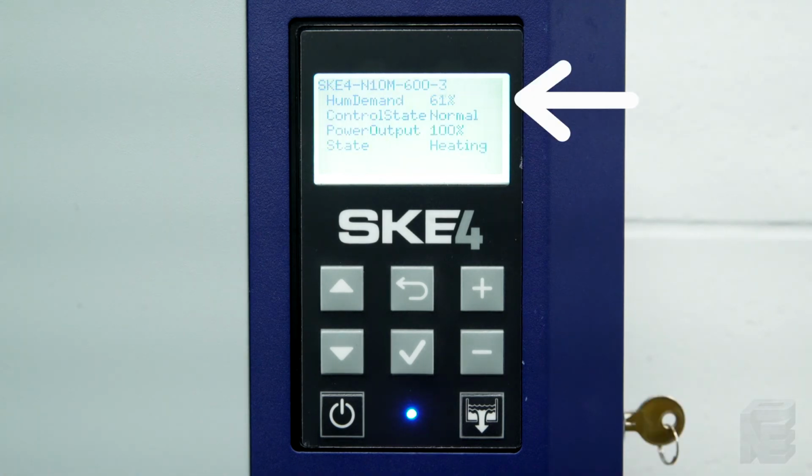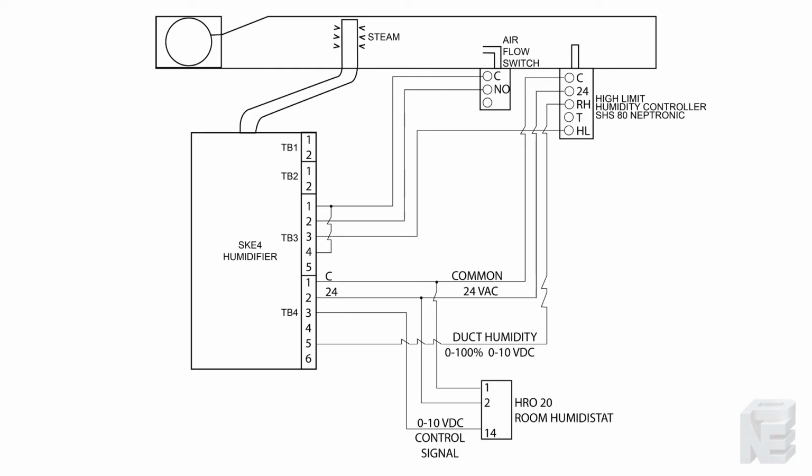The humidity demand coming from the humidity controller or from the building automation system is between 0% to 100%. Right now there is a 60% demand. The control state features the security circuit. A normal reading signifies that the security circuits, including the airflow switch circuit, the high limit humidity controller circuit, and the interlock circuit are all closed.